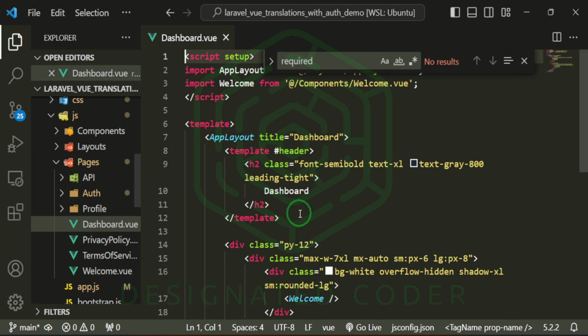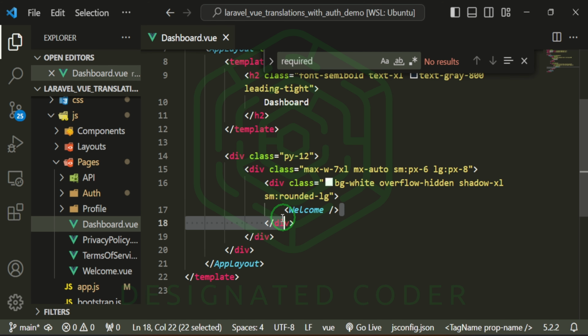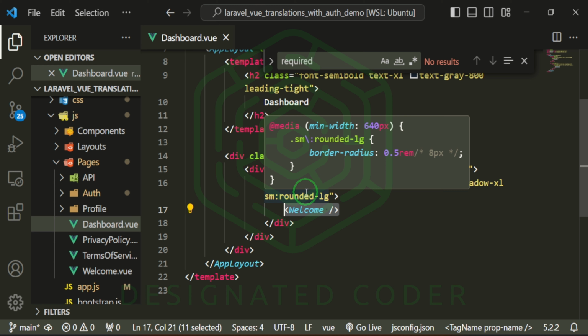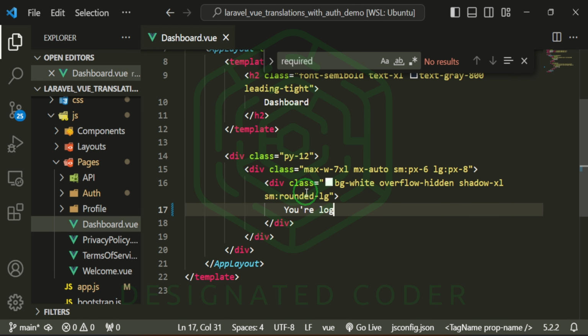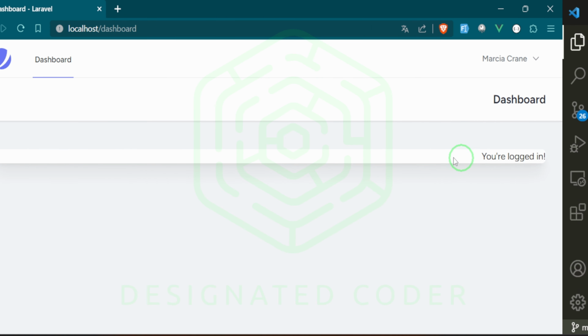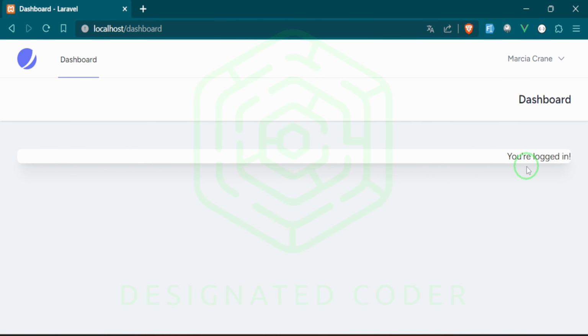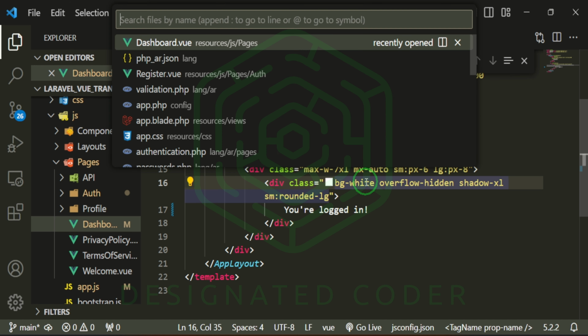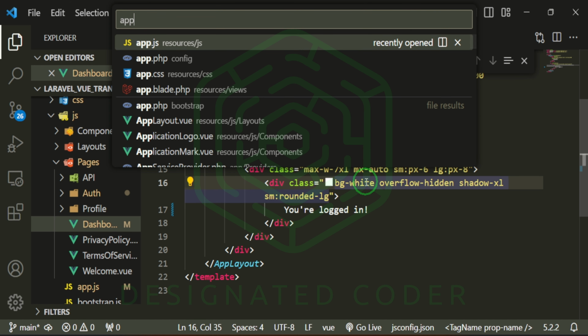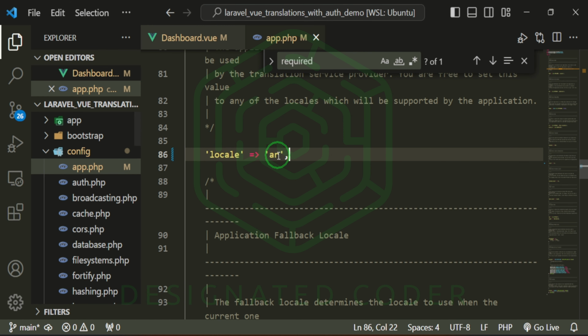Right, so we'll go ahead, open this up, and I'm just going to get rid of this. And for our purposes, I'm just going to put "You're logged in", just to keep it simple. Okay, and that's what we have here. And as you can see, it's right to left, but it's not translated yet. Let's switch it to English so that I can understand what's going on, and then we'll continue on. So I'm going to open up the app config again, just so that I can switch this to English.